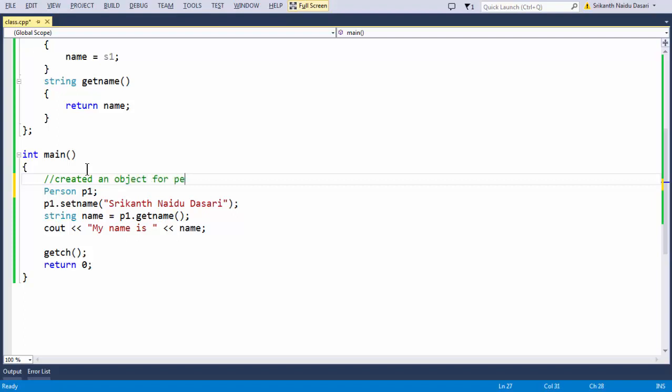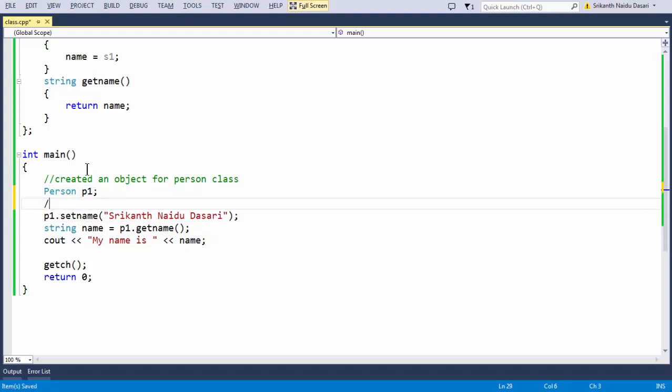So for the person class, using that object, we have called the methods here. So calling the member functions using the object and dot operator.